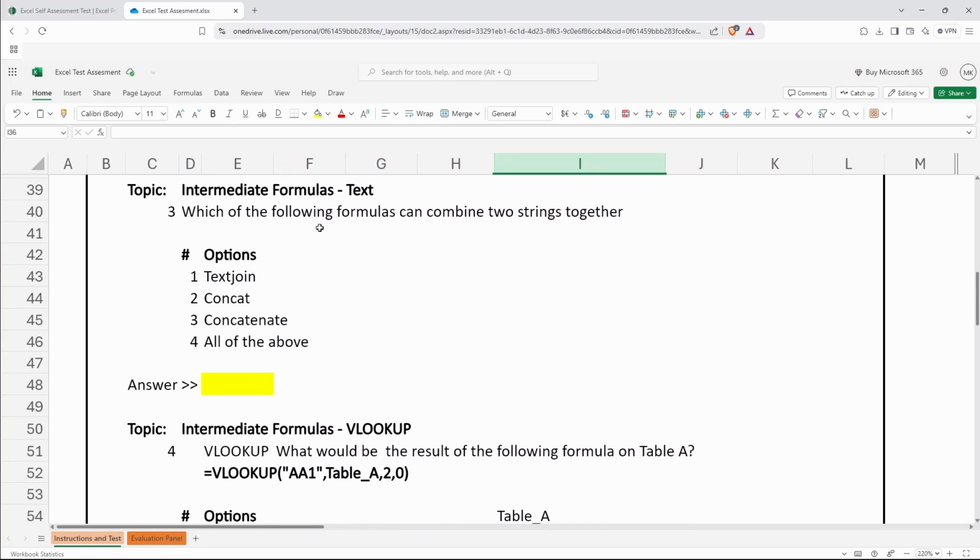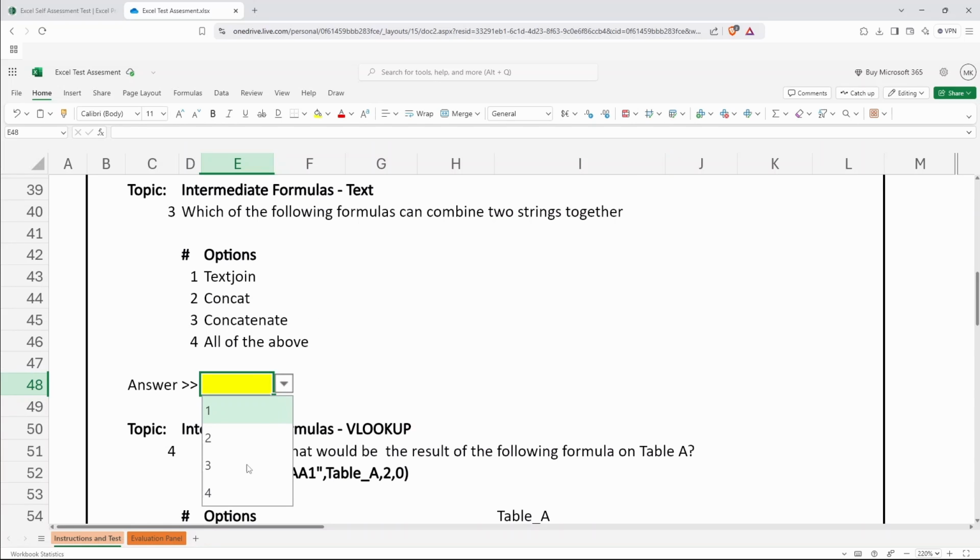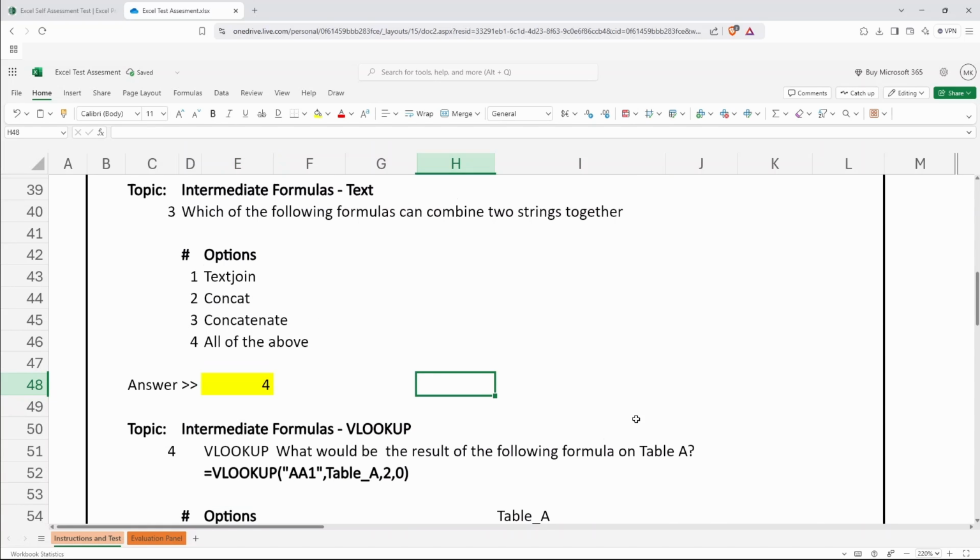So intermediate formulas, well, moving up. Text. Which of the following formulas can combine 2 strings together? So TEXTJOIN, that definitely can. CONCAT can, and so can CONCATENATE. So I suppose it's all of them. Yep, they all can. Just double checking. I think, yep, they're all right. So that should be 4. Number 4 as well.